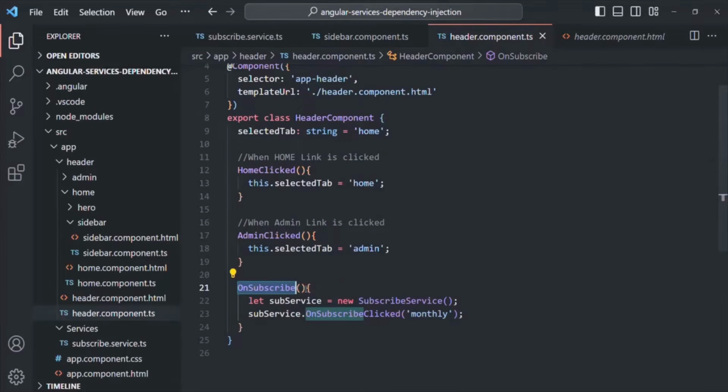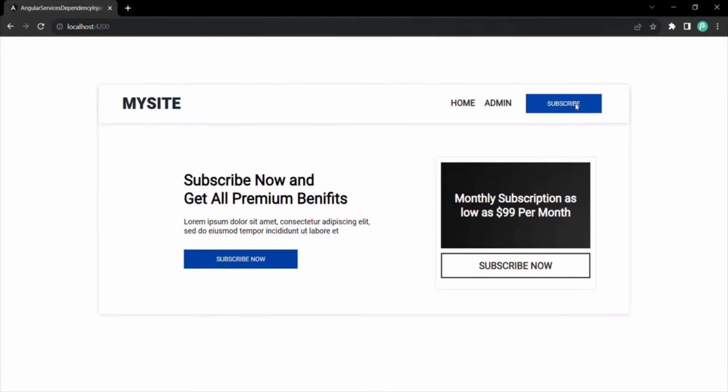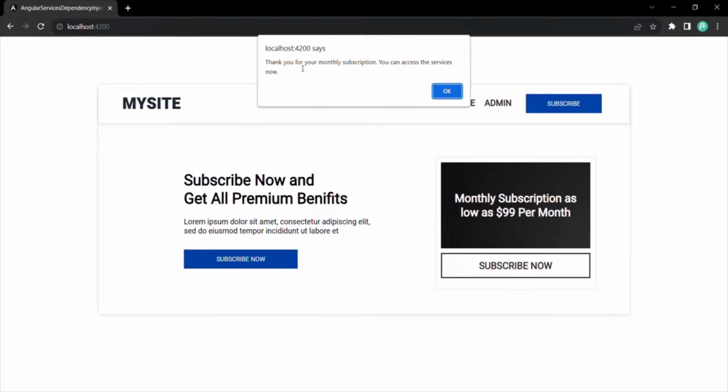So when this onSubscribe method is called, first it will create an instance of the SubscribeService class, and then it is going to call the onSubscribeClicked method of that class. To that method, we are passing the value for the type parameter as monthly. So again, if we go back and click on this subscribe button, you will notice that the message says, thank you for your monthly subscription. You can access these services now.